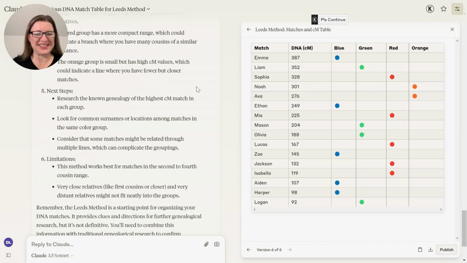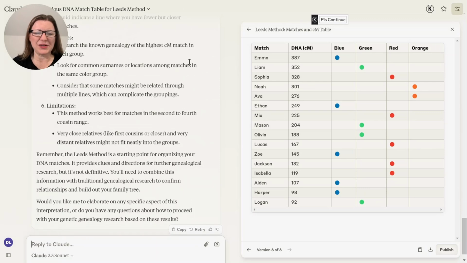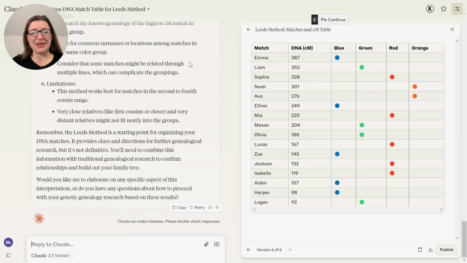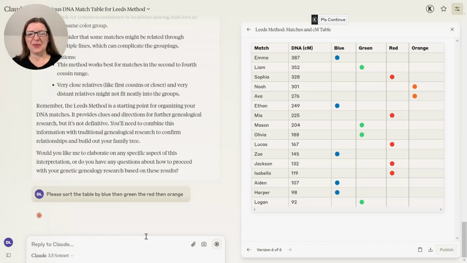This is all really good stuff. Limitations: this method works best for matches in the second to fourth cousin range. Very close relatives like first cousins are closer, and very distant relatives might not fit neatly into the groups. And then it says, remember, the Leeds method is a starting point for organizing your DNA matches. It provides clues and directions for further genealogical research, but is not definitive. And then it's saying basically do traditional genealogy. I'm going to ask it to go ahead and sort these matches. Please sort the table by blue, then green, then red, then orange. And we will finish this up.